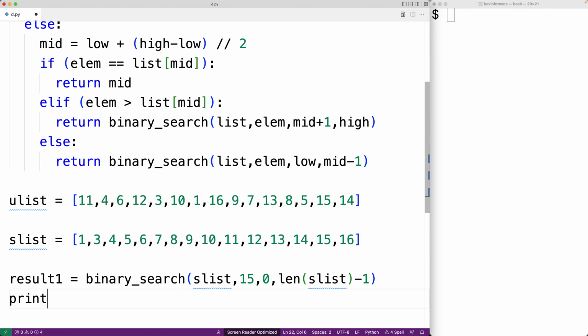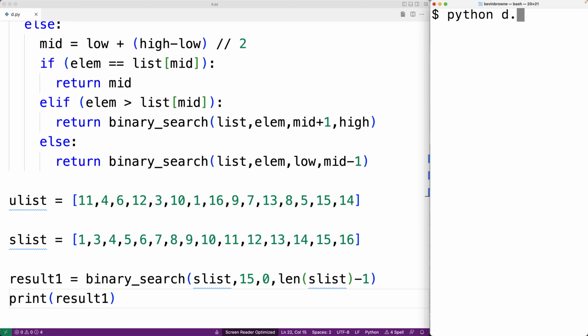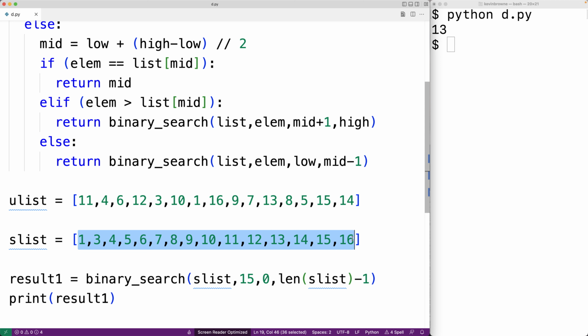Now we can print out the result. So we'll say print result1. So we'll save this and run our program. And we get 13. And that is correct. So we have the elements from 1 to 16. But we're missing 2. And if you work that out, that means that 15 is at the index 13.